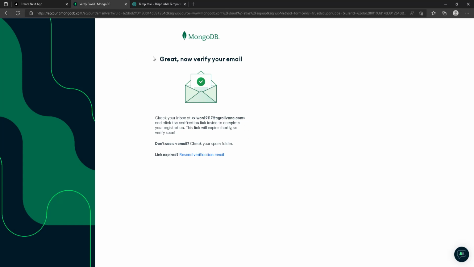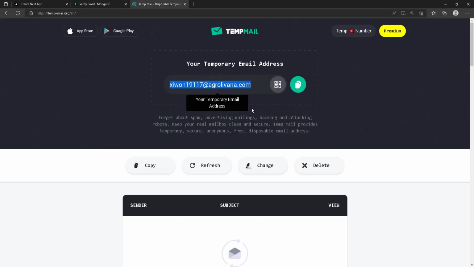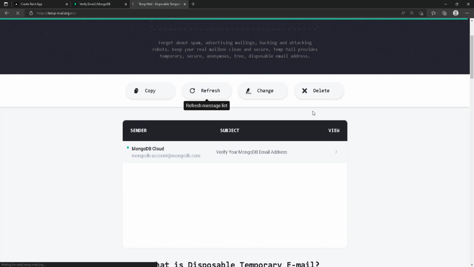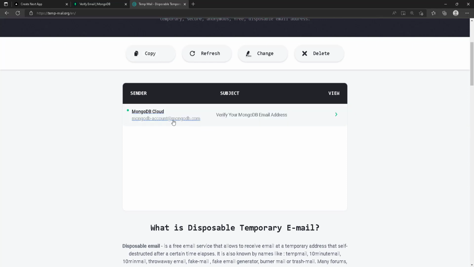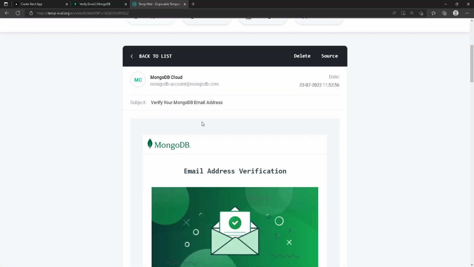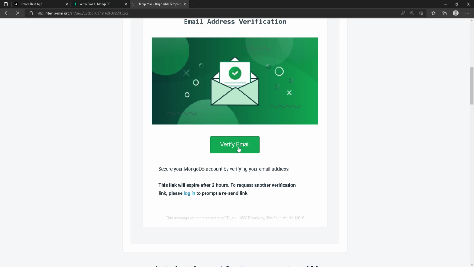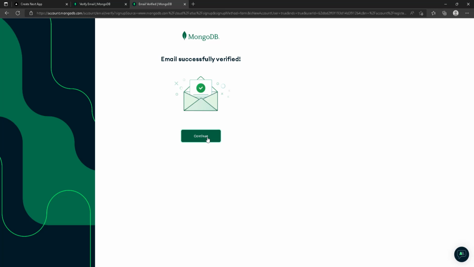Okay, so now it's been done. We need to verify our email. So you go back to your email and then let me refresh this. Okay, this is taking a bit long. Okay, so I got the message and I can go right here and simply click on verify email, and that's going to verify our email. And then I'm going to click continue so we can actually start creating our cluster.